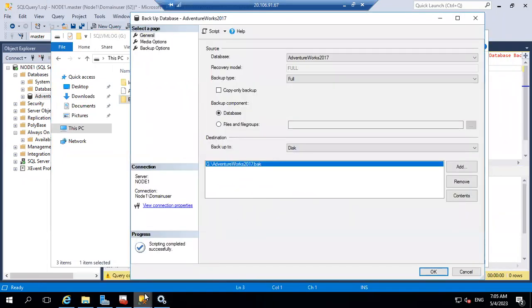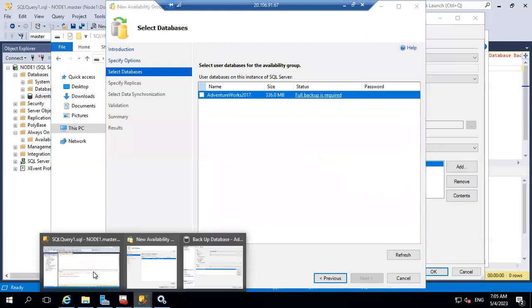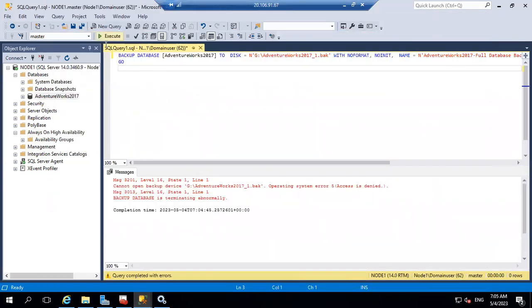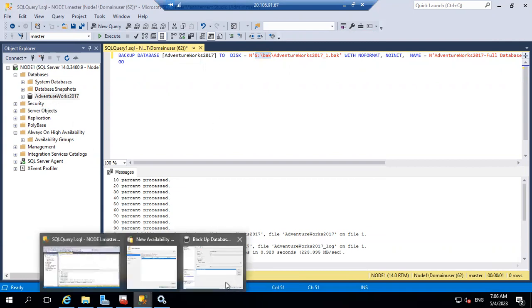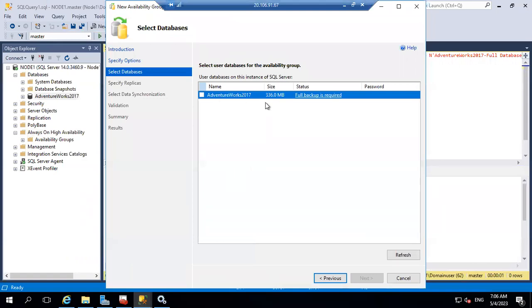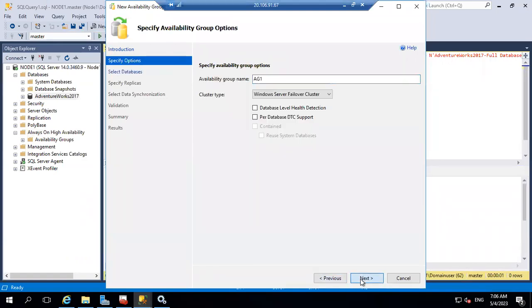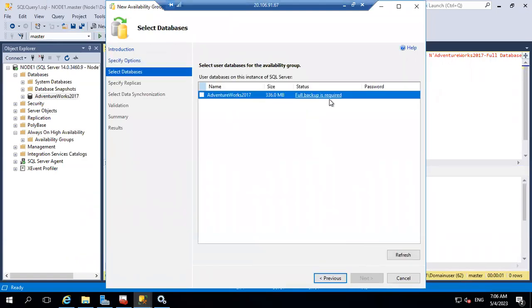Now just go back to this one. Okay, not this one. This one. Re-execute. Okay, sorry, it is not the one. It is BAK flash. Okay, this is the path. In this location, I have given the access to the service account. Now the backup is completed. Now go back to this one and previous and just check. Go back. Full backup is, oh sorry.